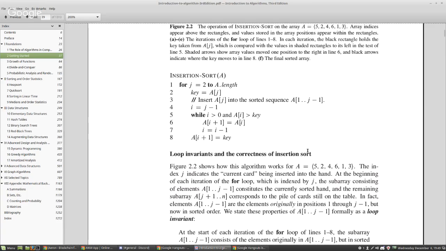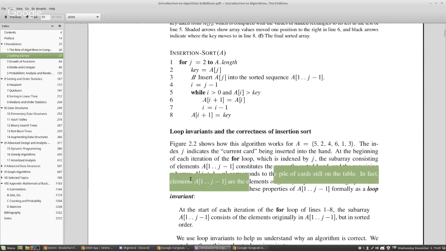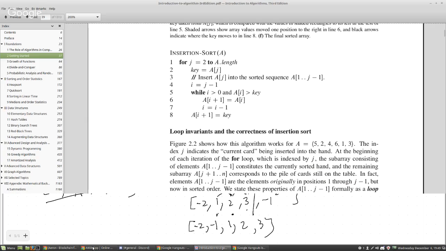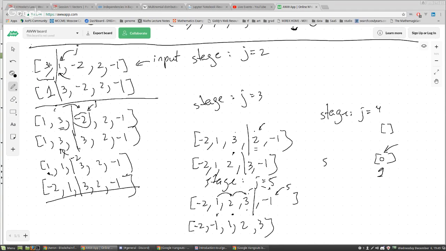Okay? Now, why do they say these elements are the elements originally in those positions but sorted? Well, look at how we went through the algorithm. When we started, we didn't start by looking at this last -1 over here. We started by taking the 3 into our hand, saying, okay, our hand is sorted. Then we picked up the 1. We found the correct place for the 1 in our hand. Then we picked up the next card, the -2. We found its correct place in our hand, right? There it was. Then we picked up the next card, the 2, etc. So we pick up the cards in the order in which they are in this deck. But as we put it in our hand, we put it in the correct, sorted order.